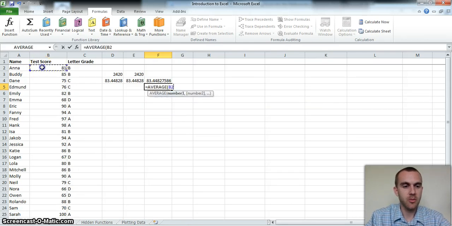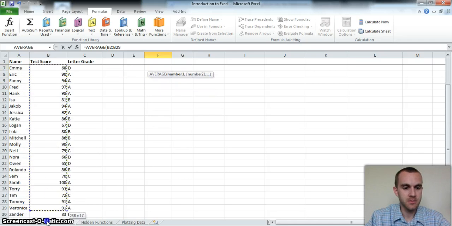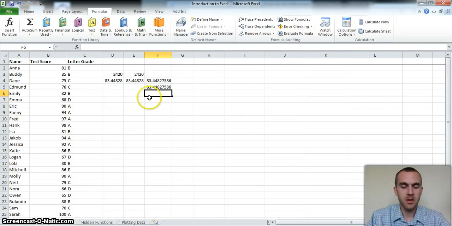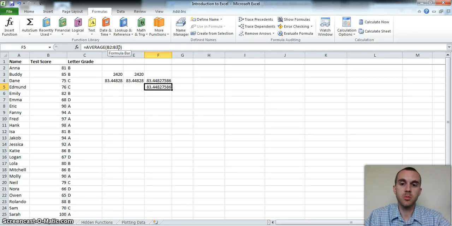I highlight all my data and hit enter, and there I have my average. So again, always make sure your values here are correct and are highlighting everything you have. Now with mean, if we're talking statistics, a lot of times we also report the standard deviation.